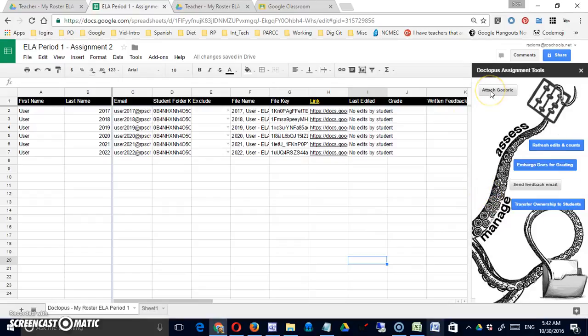This is where I can add a Goobric. I'm not going to go through that again because we've just referred to the previous video if you want to know how to use a Goobric with this.